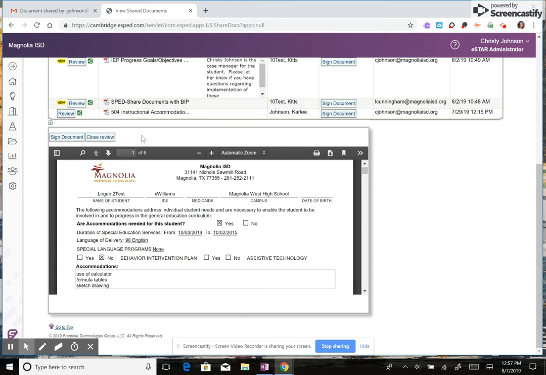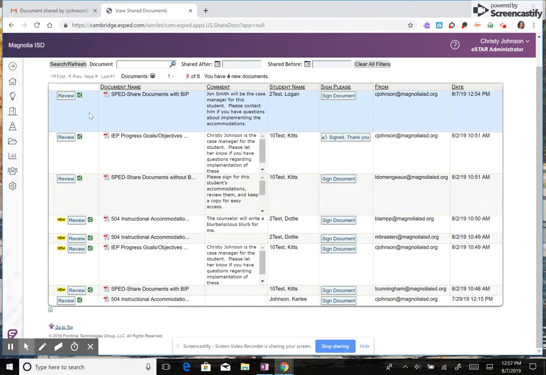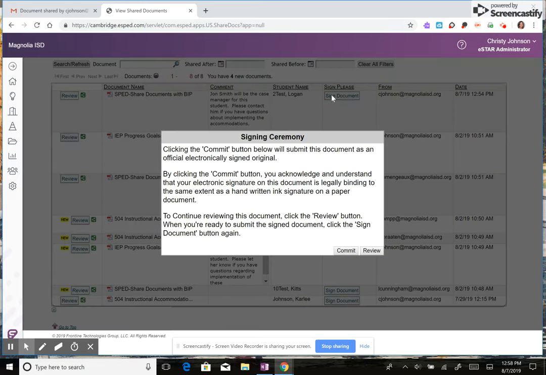So I can close review, or I can sign the document. I'm going to go ahead and close review. Now the document no longer says new, but it is still here and available for me to view. I viewed it, I know what the accommodations are for the student, and I want to sign the document.